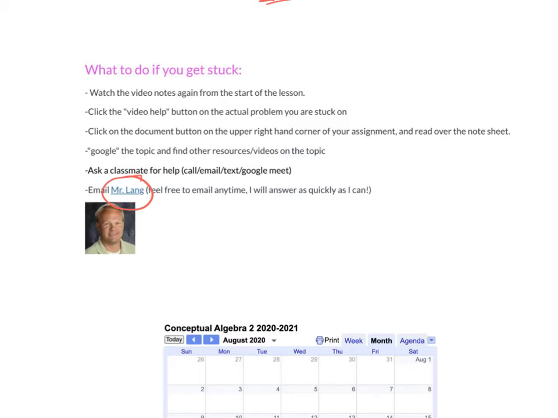So feel free to email me anytime. I will answer as quickly as I can. Even 9 o'clock at night, you could shoot me an email if you're working on it, and if I happen to see it, I will try to answer you.